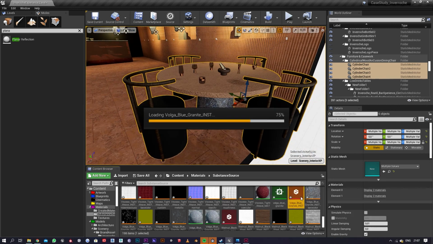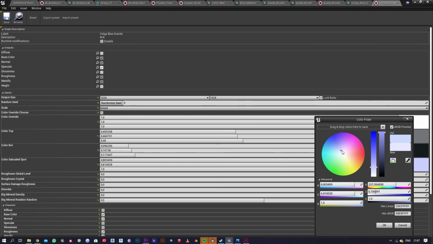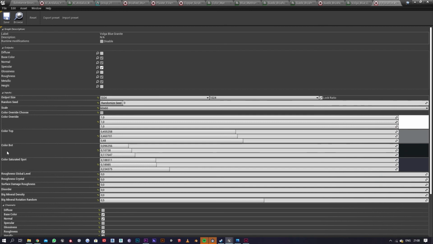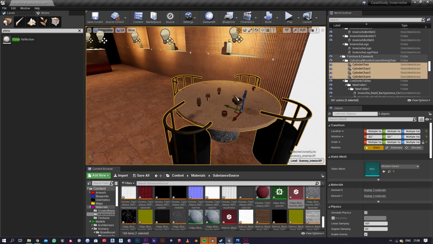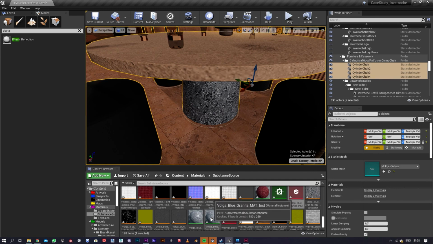But let's change this, because even though it is a blue material, we don't want it to be blue. We don't want it to be the darker gray color. So the color override, and roughness global level, that's on 0. We're going to bring that all the way up to 0.5. And that's great. It's still too big though.